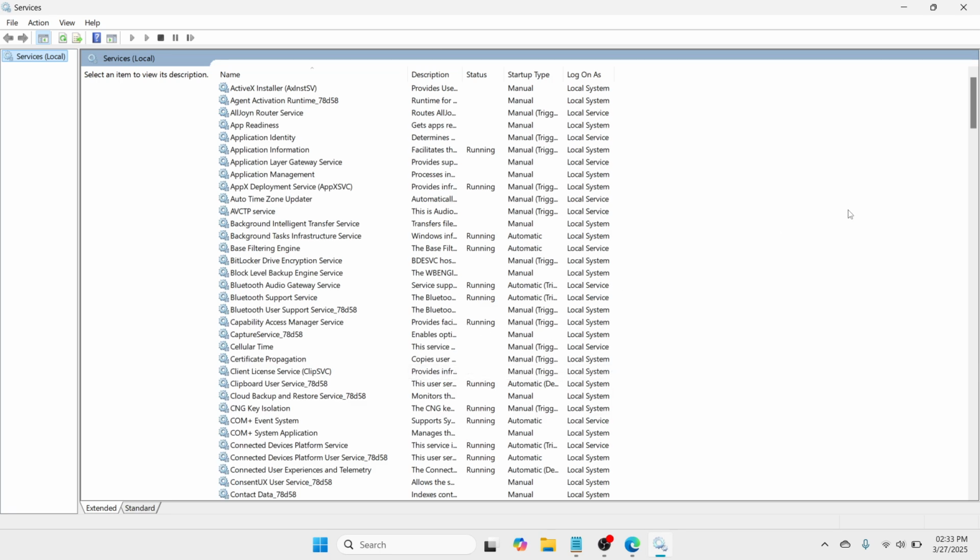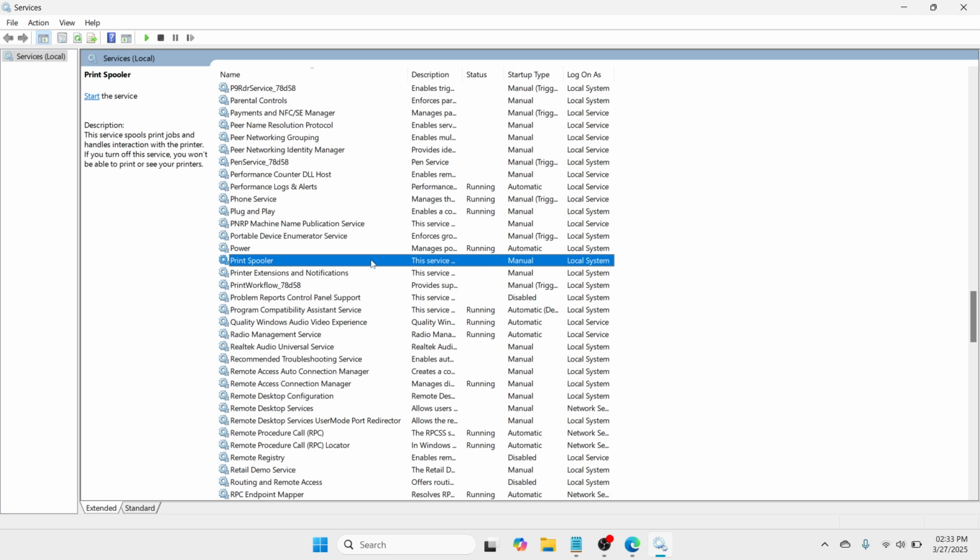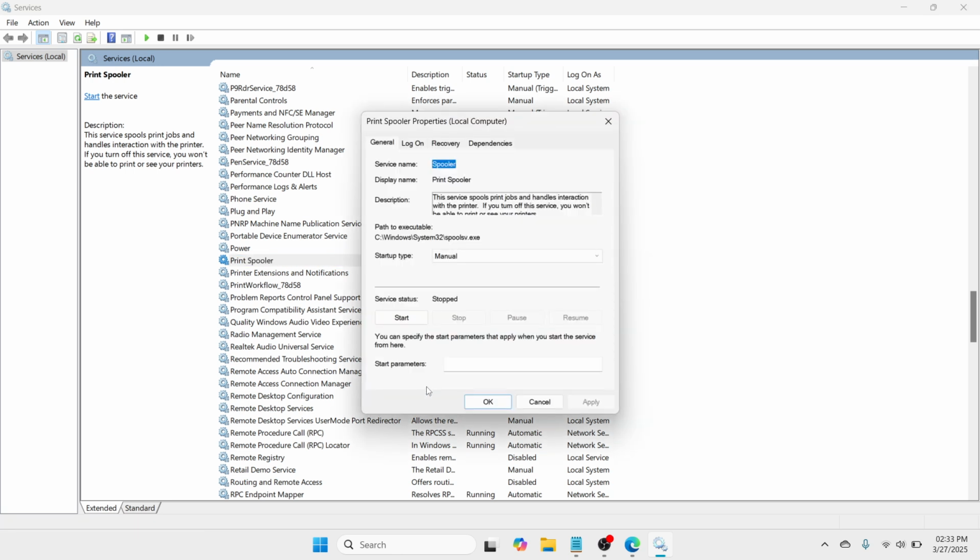Okay. Here you need to select any of the service or system and type P so that you would be redirected to the service or system starting with letter P. Here you need to go with printer spooler, click on it and do a right click, go with properties. And here you need to go with service status and stop it.